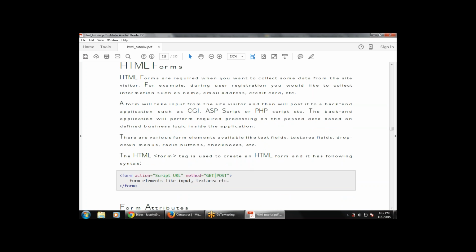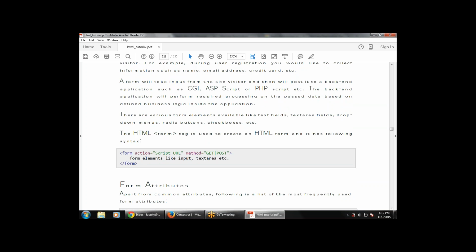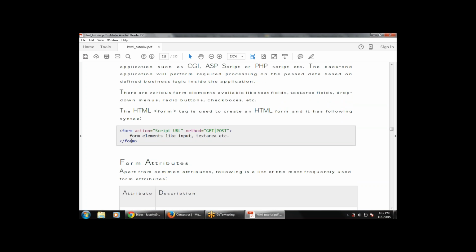That is a form, then there is an action, which is an attribute used with the form tag, then there is a method that is either get or post, then form elements like input area, text area, etc. Then the form will be closed. If you want to give any area, it is specified within the form tag, that is form action equals script URL, then method equals get or post, and any criteria used for the form tag.